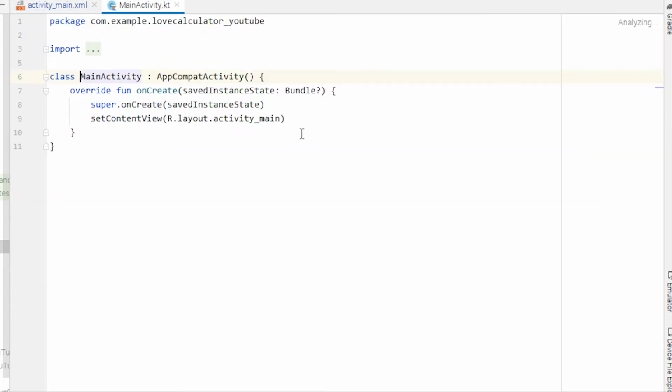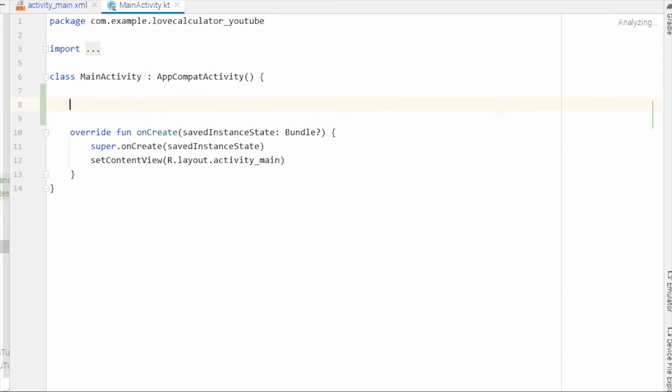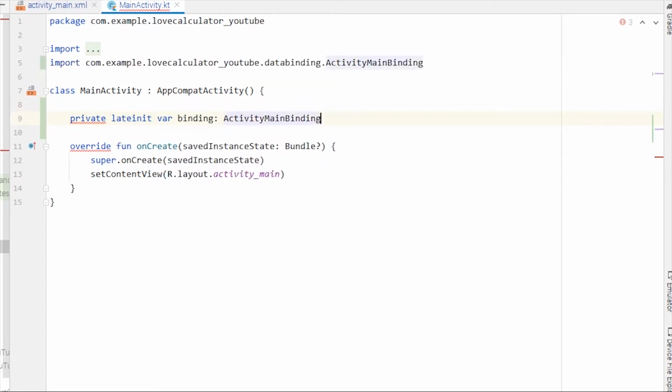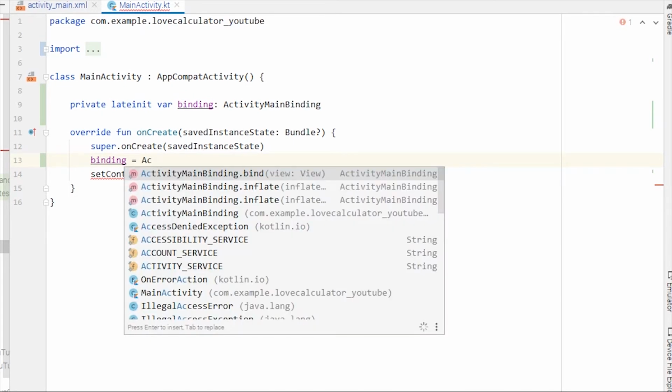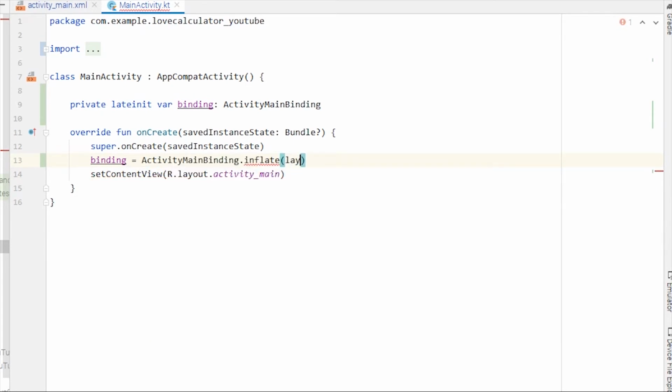Now go to the Kotlin file of main activity. Here we first need to have the view binding. So let's create a variable for that: private lateinit var binding of type ActivityMainBinding. And below the super method, binding equals ActivityMainBinding.inflate with layoutInflater, and in setContentView I'll pass binding.root.